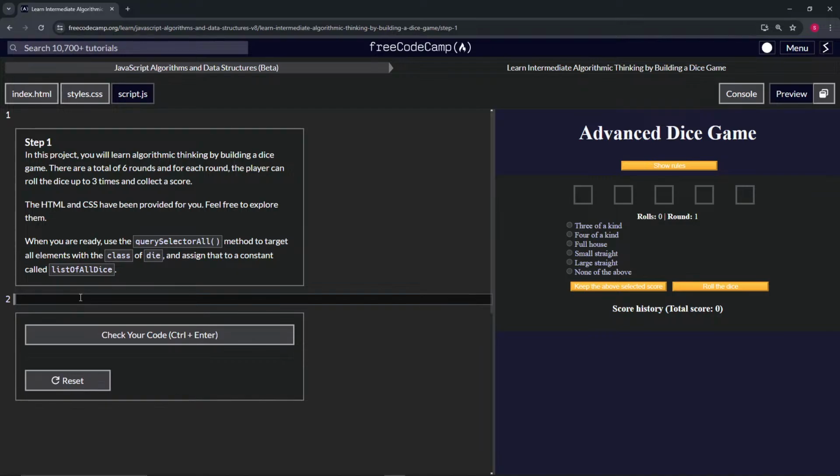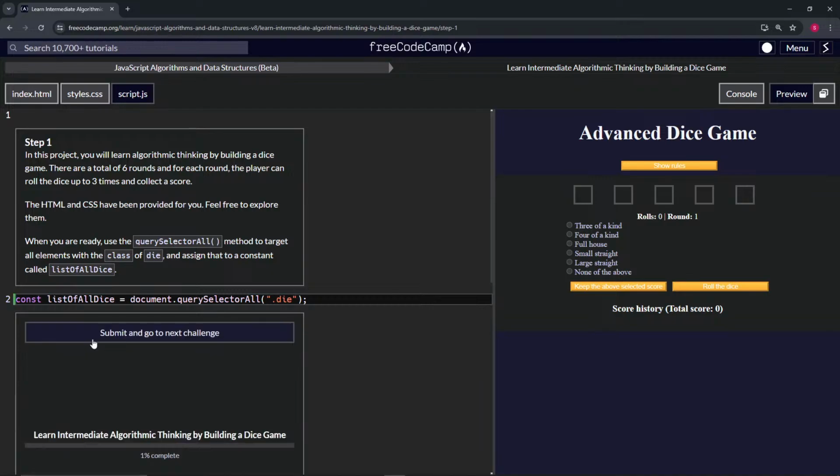So we'll say const list of all dice equals document dot query selector all, and inside of here we're going to do the class of die. So dot die, like this. Great. There we go. And let's check it. Looks good, and submit it.